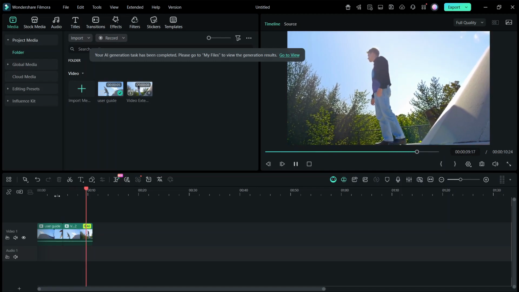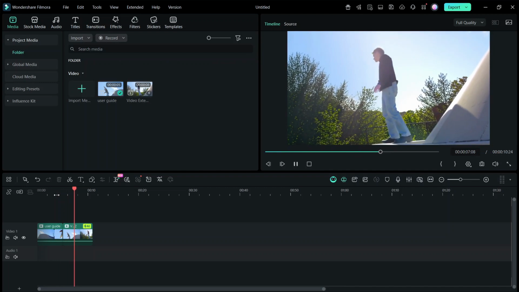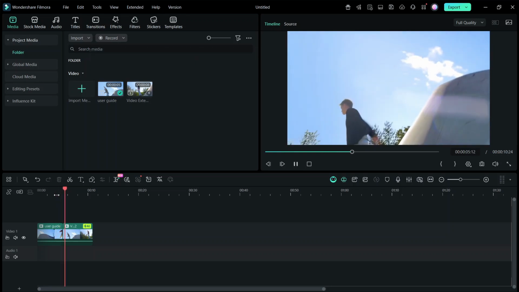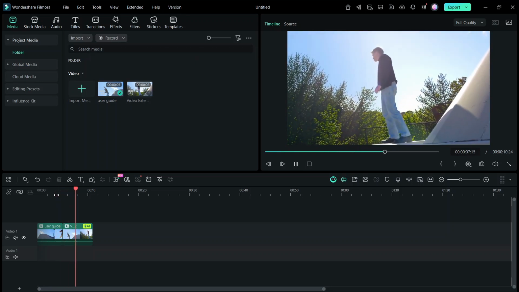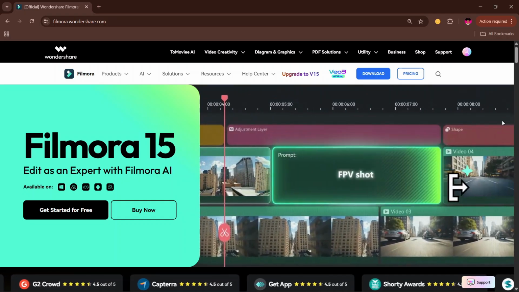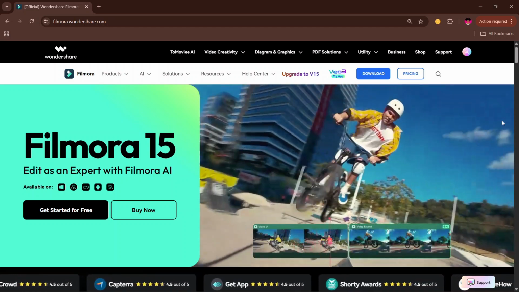So what if you can extend your clips either forward or backwards without having to reshoot again or to seek for extra footage? Yes, that is what Filmora brings with the all-new AI Extend. Just like they introduced the AI Audio Extend in a previous version, you can now extend clips. Before you can do this, you must be upgraded to the all-new Filmora 15. You can check the description for a link to download it.